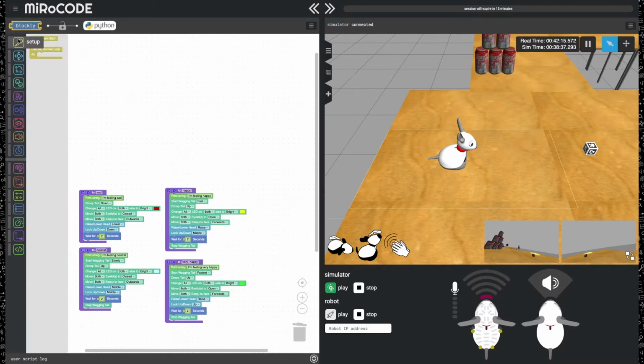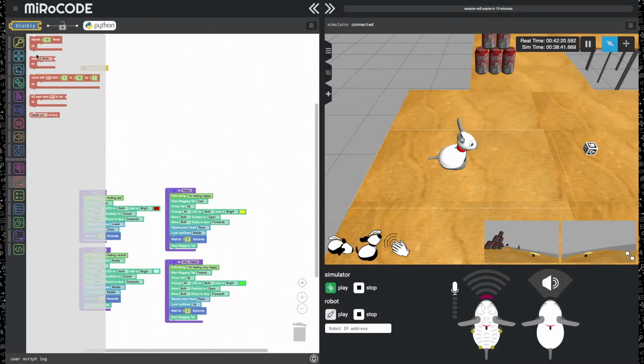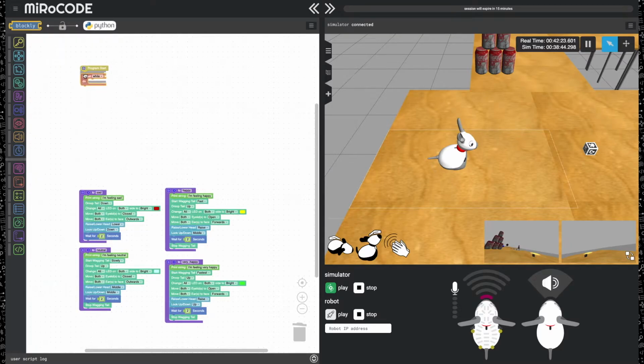Start with program start, as always, to set MiRo up. Now we're going to go to loops and select a while loop. And then just put in a logic block saying true. This is essentially going to give us an endless loop.